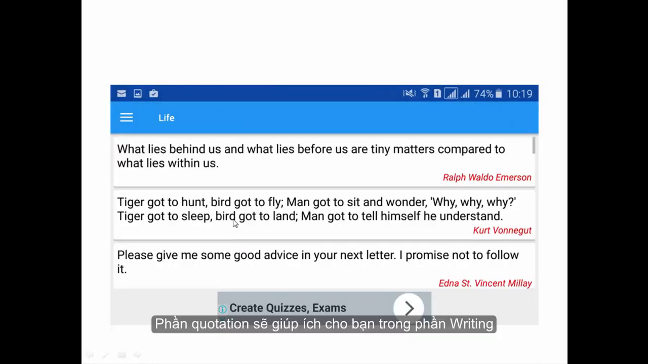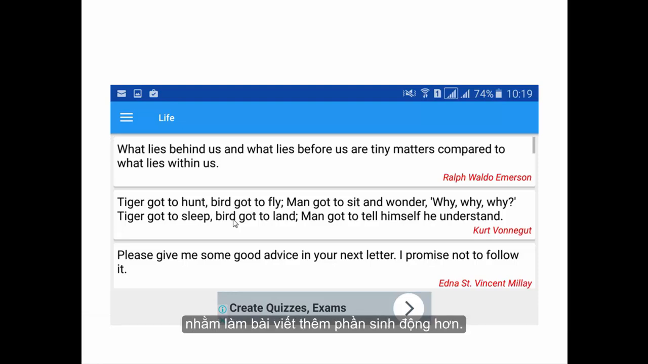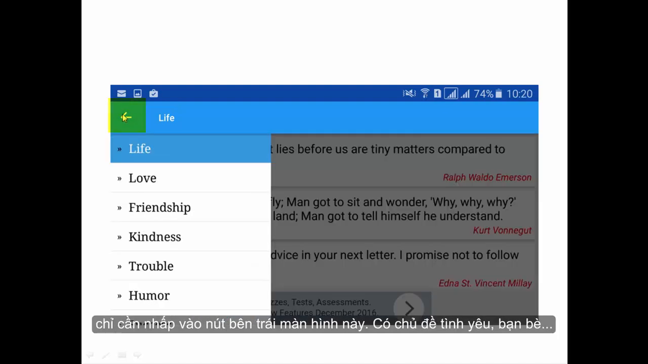Quotation is mainly for you to take inspiration from when you do a writing task, as some people usually include a saying or a proverb inside their writings, which they believe will make the writings more attractive. You can choose a variety of topics by clicking at the bottom here. For example, love, friendship, and many quotations and good sayings will pop up for you to study.